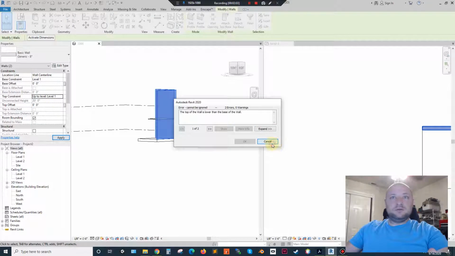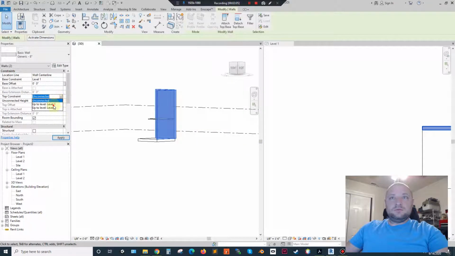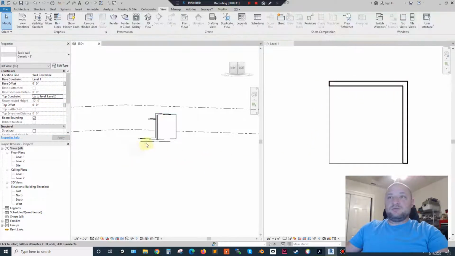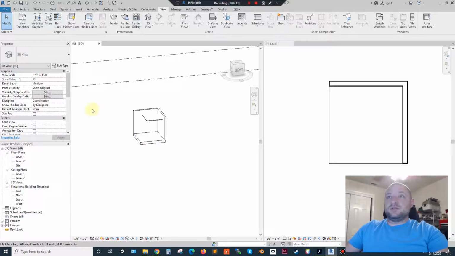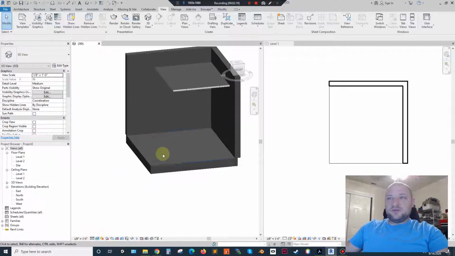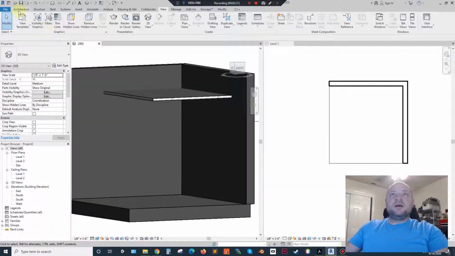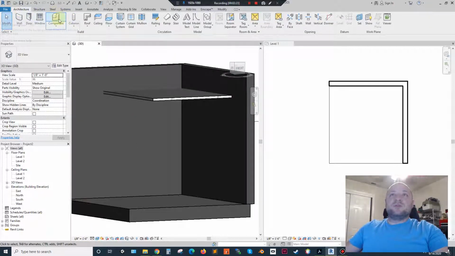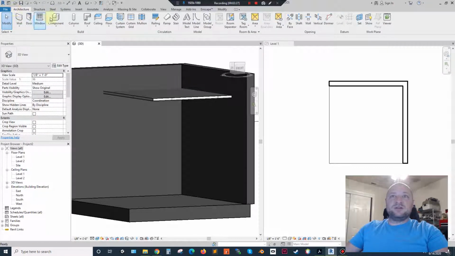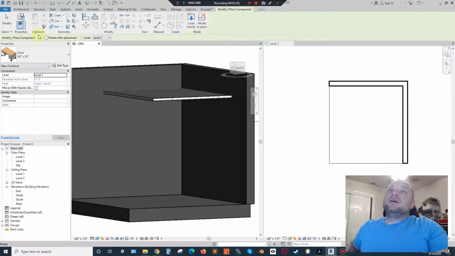A couple different behaviors you're going to want to watch out for when you do start putting things into your projects. So here I have a small, basic empty little corner. And what I'm going to start doing is putting things in here. If I go to architecture, component, I can start placing things in.